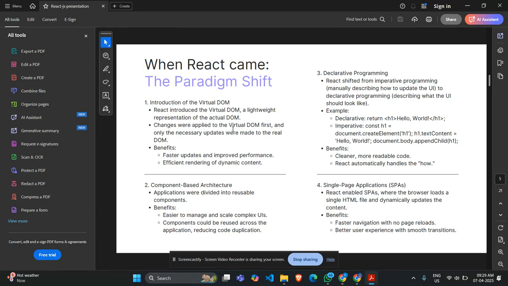The changes were applied to the virtual DOM first. Only the necessary updates were made to the real DOM. Secondly, React gave us component-based architecture. Therefore, the application was divided into reusable components.